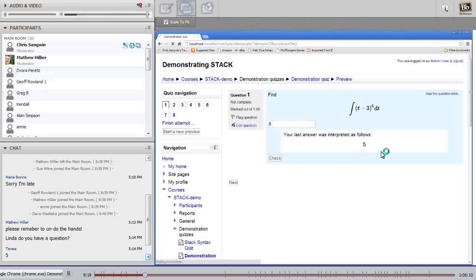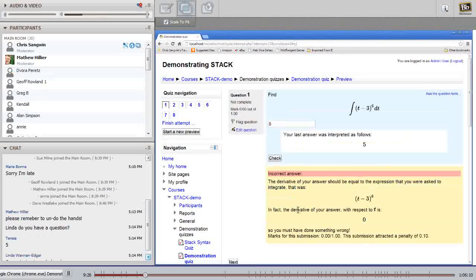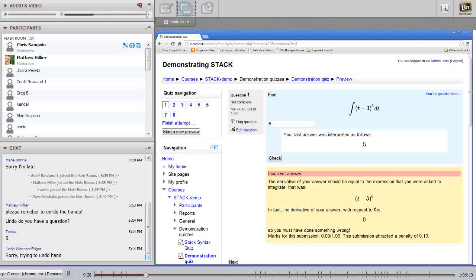And so the first step, the student enters their answer, and then the second step establishes the properties that the answer has. Well, all right, this isn't a very interesting answer, but I hope you can gauge the idea of the properties that the system's trying. So the system knows this is wrong, incorrect answer, and look at the feedback. The derivative of your answer should be equal to the expression you're integrating. In fact, the derivative of your answer with respect to t is this, so you must have done something wrong.